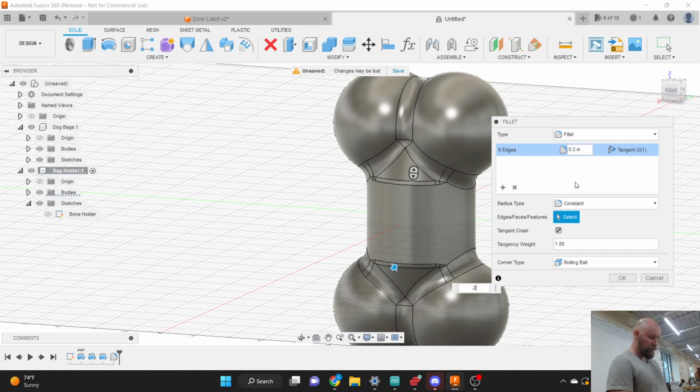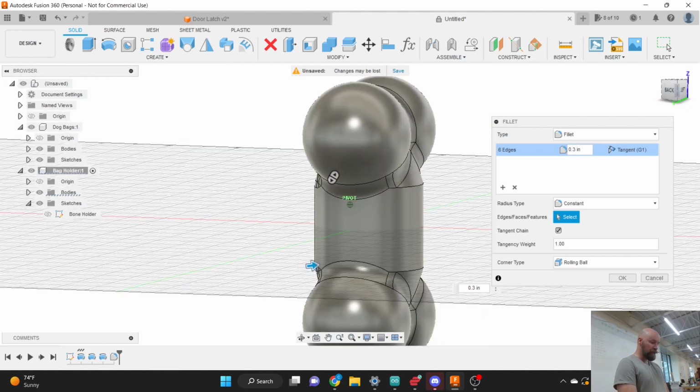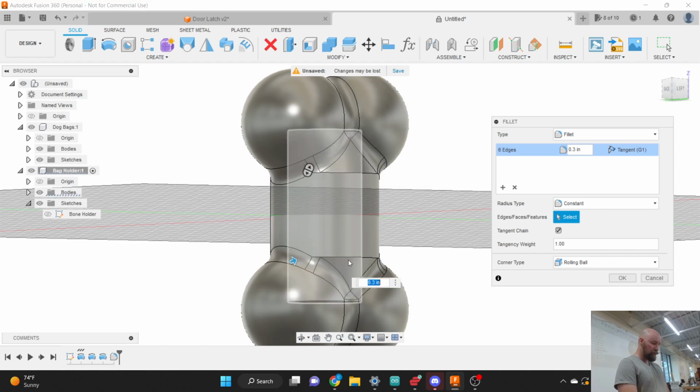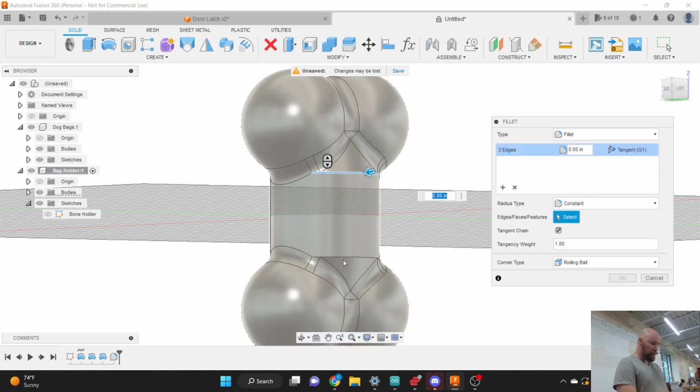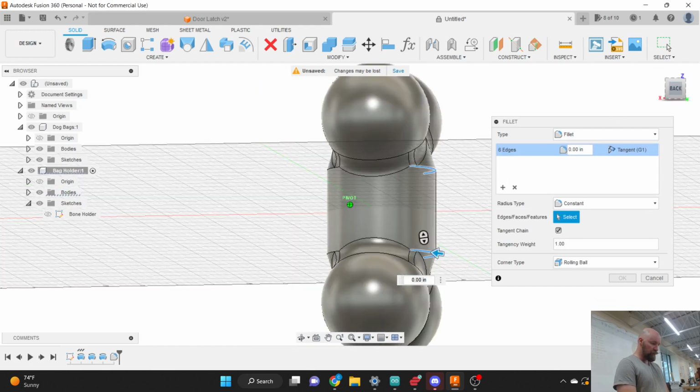Sure can. In fact, before it, let me make a 0.4. Well, let me make a 0.4, but let me make a 0.3. So I'll take it. Click on my edges here.